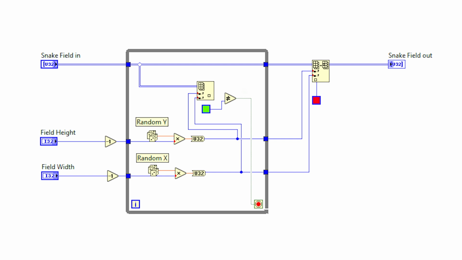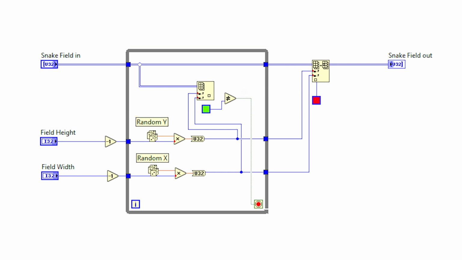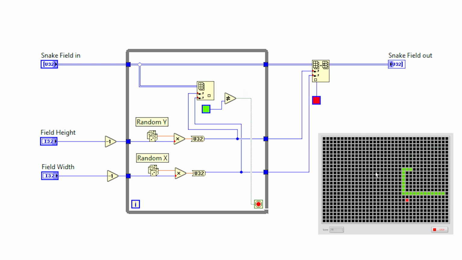Now let's look at how the apple appears on the grid. The game generates a random x and y position for the apple within the grid boundaries. However, it ensures the apple doesn't spawn on top of the snake's body by checking the grid for collisions, using the snake field in, which represents the current state of the grid and the snake's position. If the position is occupied, it generates a new random location until a valid spot is found. This ensures the apple always appears in a playable position, adding a new challenge for the snake to chase.